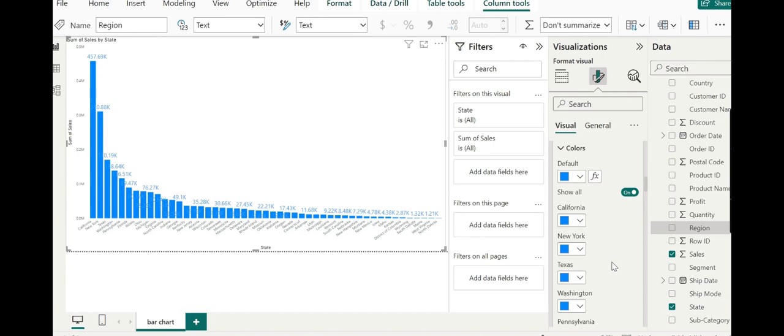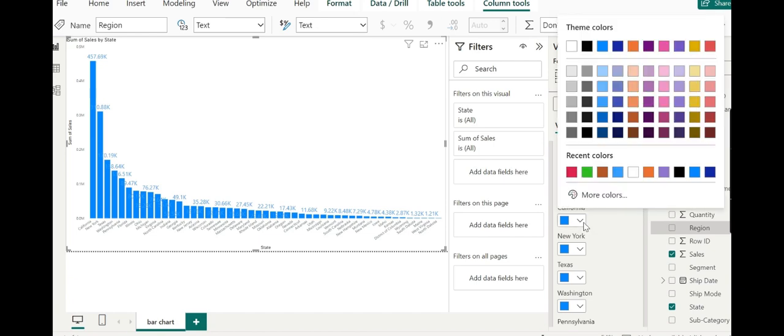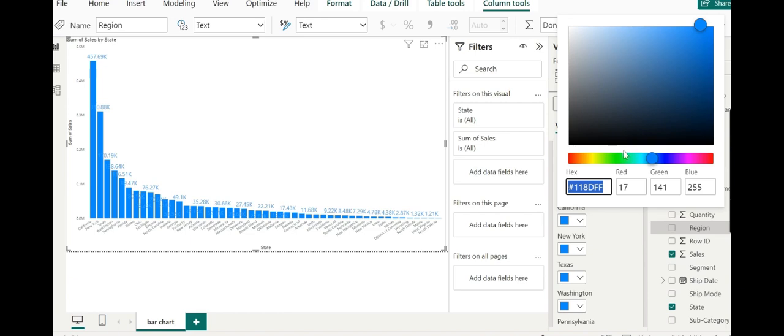And let's scroll down and change the color of the tallest bar, the one that corresponds to California. So the tallest bar is California. Now we are going to change the color. So let's pick a shade which we really want. I just want to pick a shade of green. I will go with more colors and I will pick a shade of green. Then you will see the tallest bar which corresponds to California has changed its color.